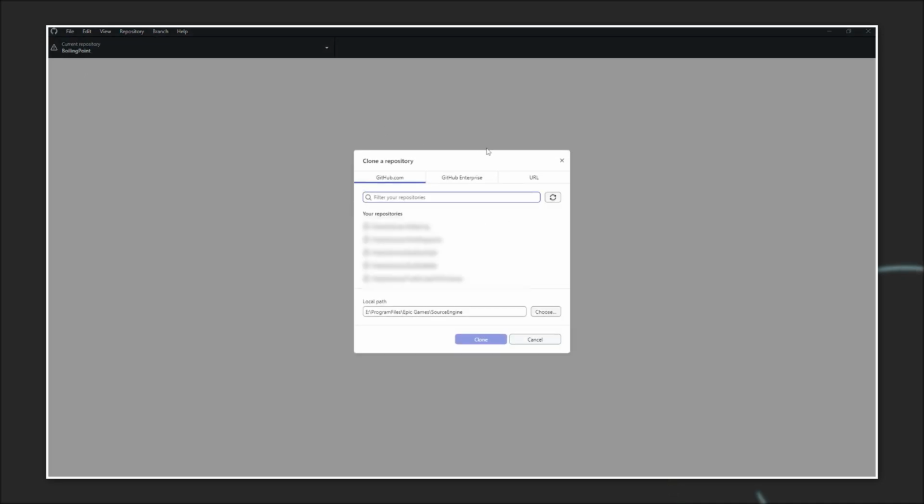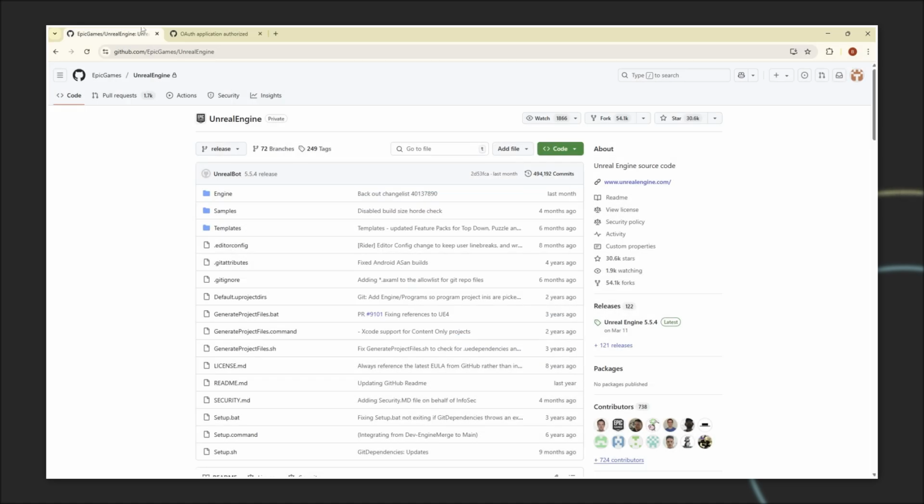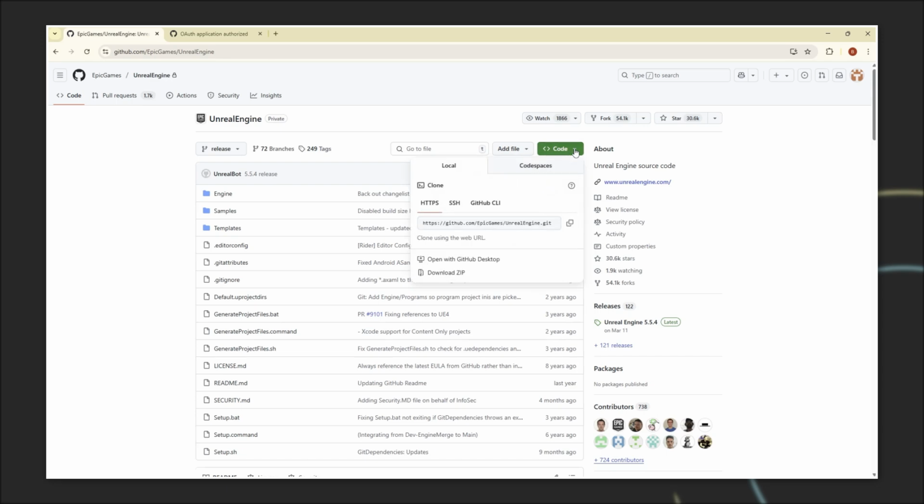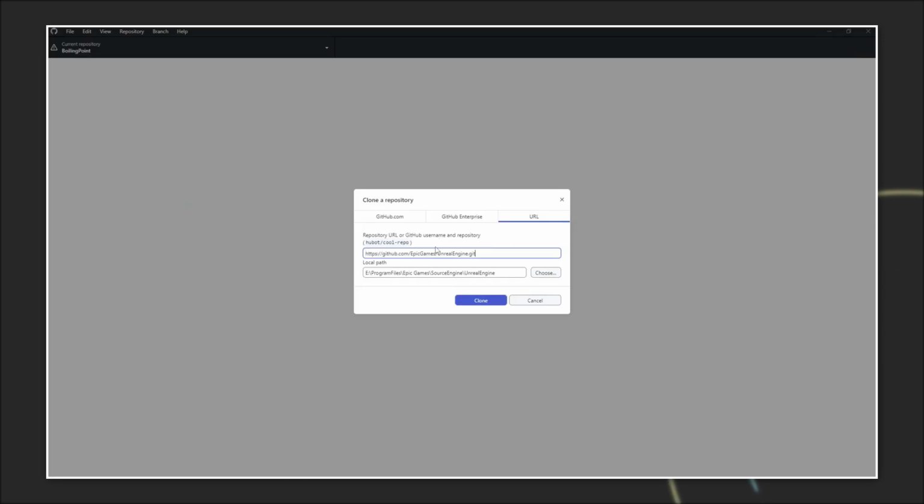Because if everything worked, you should be able to scroll down to find the Unreal Engine repository. Alternatively, you can visit the repo page directly on GitHub and copy the repo URL and paste it in the URL tab in GitHub Desktop.